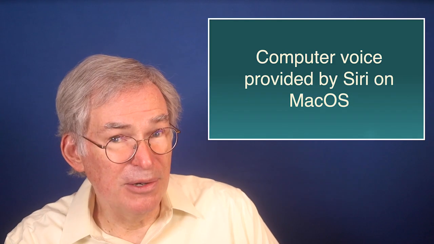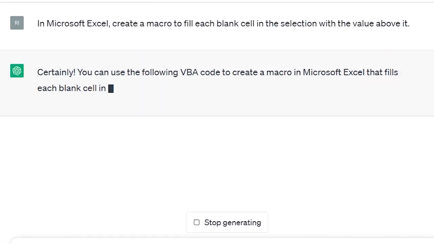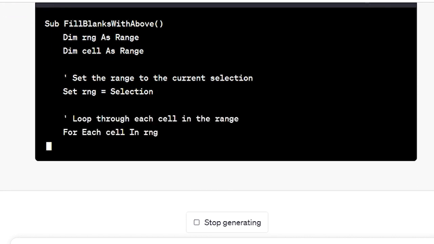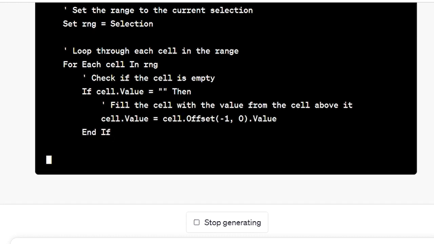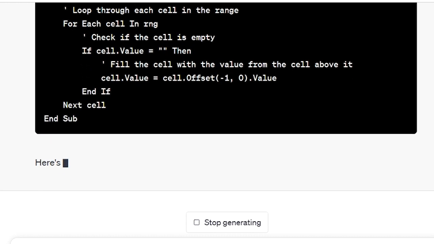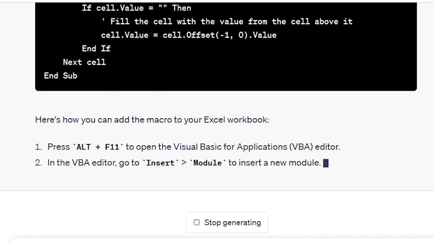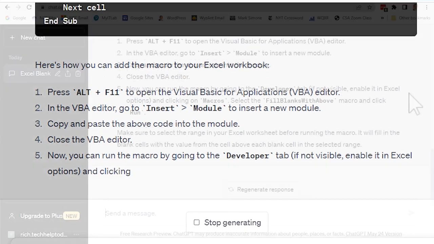I will let my computer read it to you. Certainly. You can use the following VBA code to create a macro in Microsoft Excel that fills each blank cell in the selected range with the value from the cell above it. Okay, that's enough. Seems pretty good, doesn't it? I love the fact that it explains how you should install the macro in Excel. And if you want to see the complete answer, just click the link in the description below.